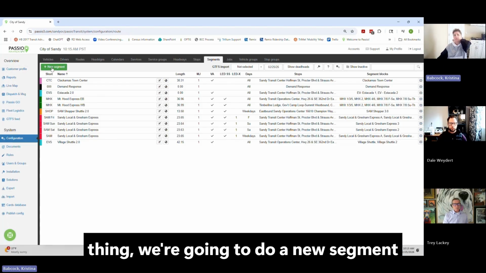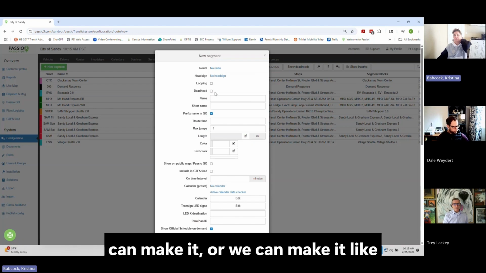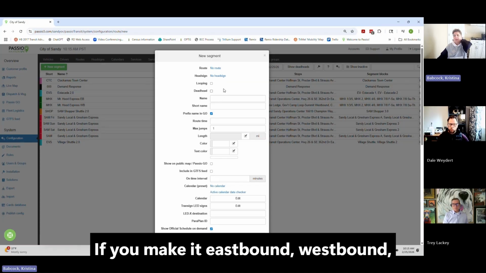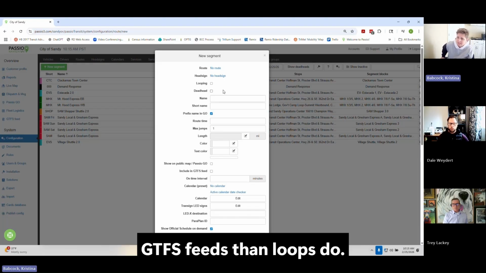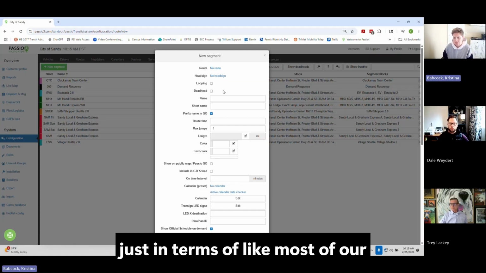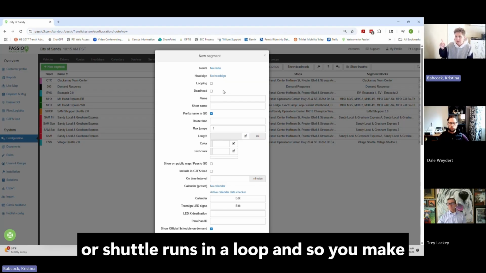Same thing. We're going to do a new segment, and we can either make it a loop or we can make it like eastbound, westbound, northbound, southbound. So a couple different things. If you make it eastbound, westbound, we're learning that it shows up nicer on GTFS feeds than loops do. Loops in general are easier to manage just in terms of like most of our vehicles run in, like the Shopper Shuttle runs in a loop. And so you make it a loop.